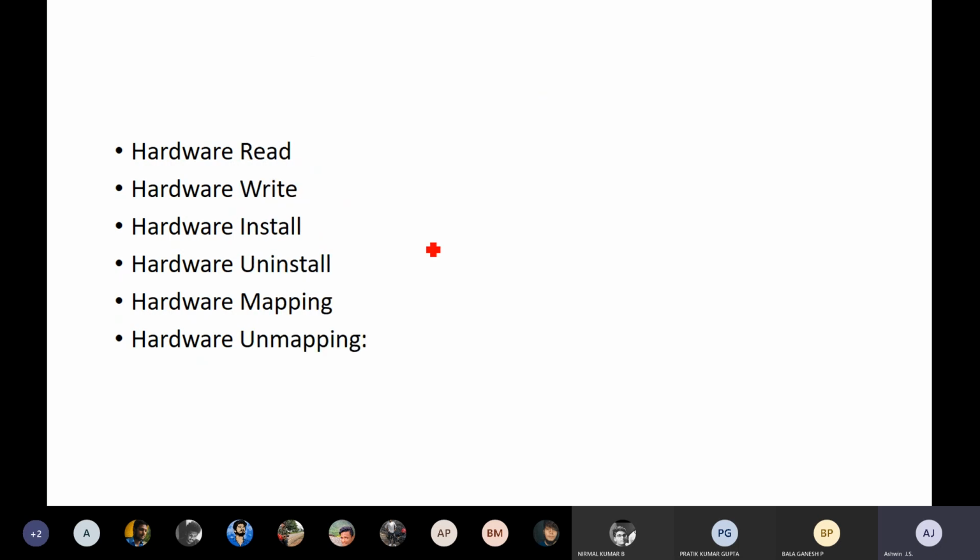The next function is hardware read and write. So you know what the purpose of hardware read and write is. If you are using any input and output devices, the reading and writing function will be there. Hard disk is reading and writing, and mouse is used to read. These are the devices which give the functionality of reading and writing, as well as the hardware install and uninstall.